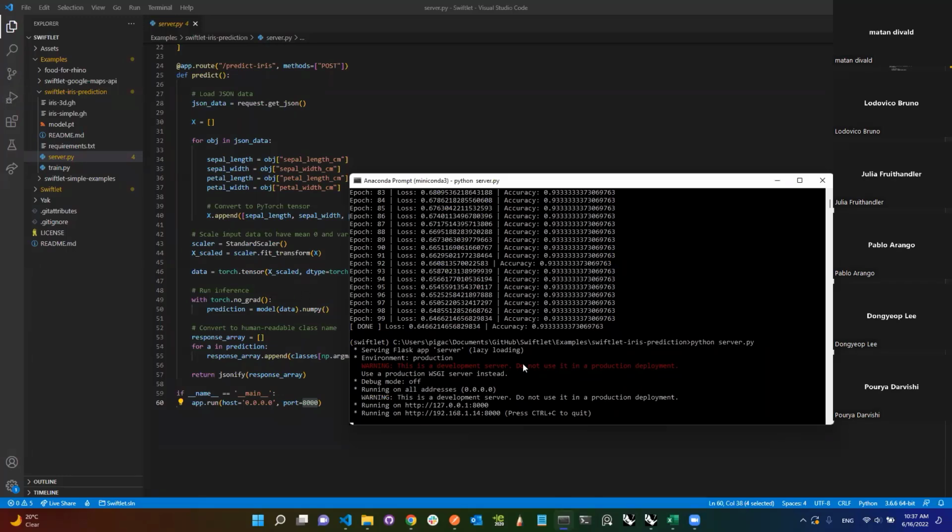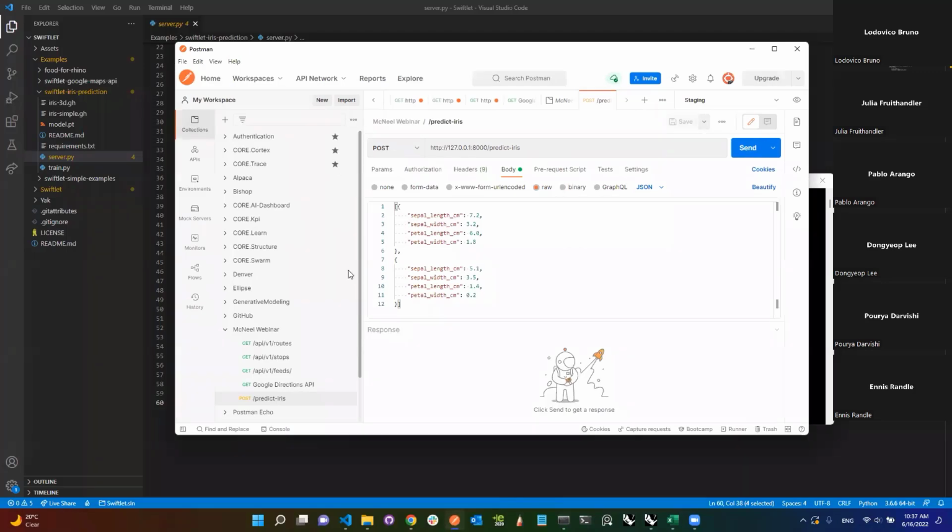And so we have the server running. It's running on localhost. 127.0.0.1 is my local host IP address, so my local machine. And I'm going to go ahead and first ping it from Postman. So Postman is, as you remember, one of those graphical interfaces that helps you make web requests. And so we're pinging HTTP localhost at port 8000 predict iris. I'm going to ping that.